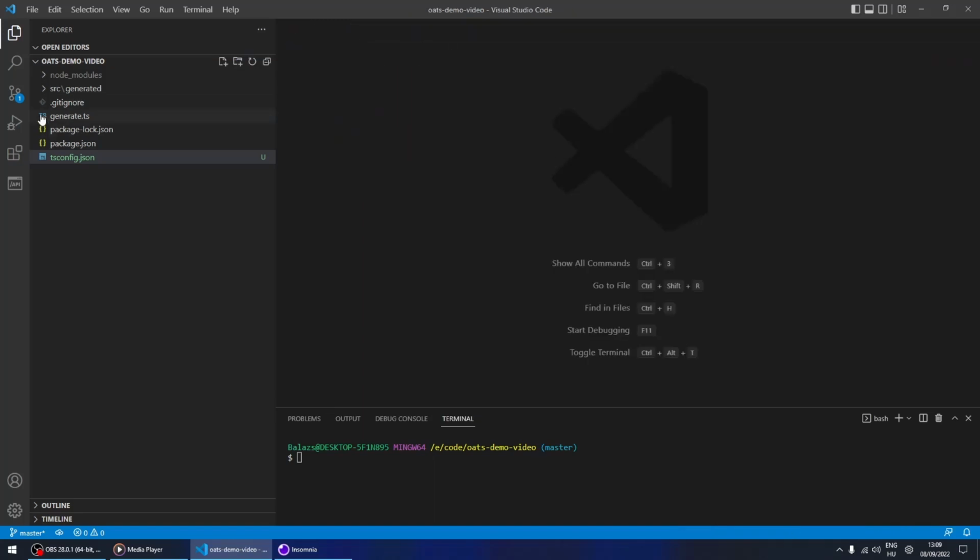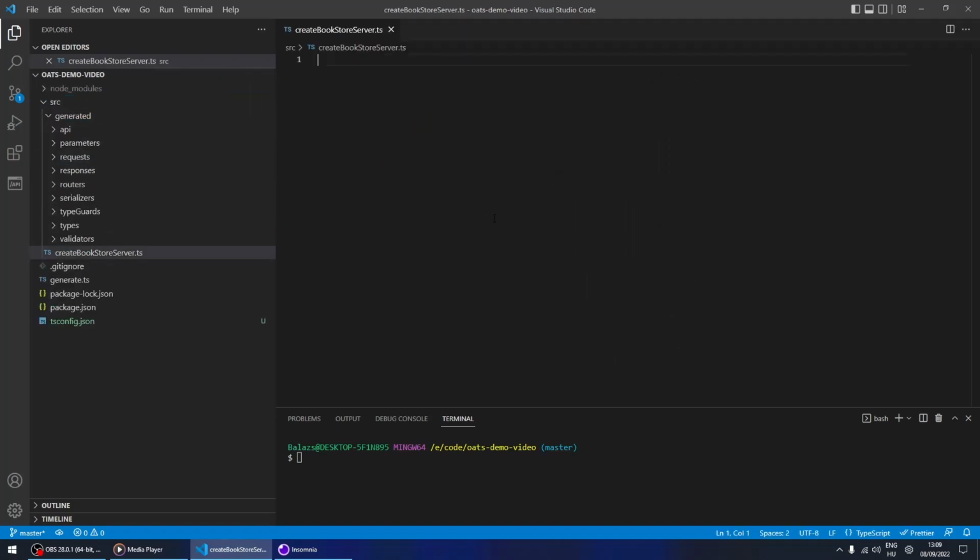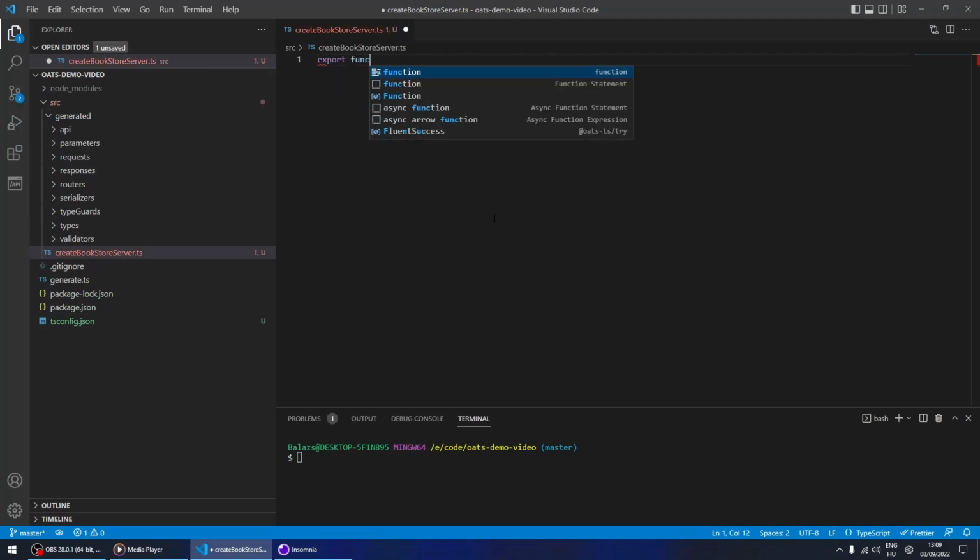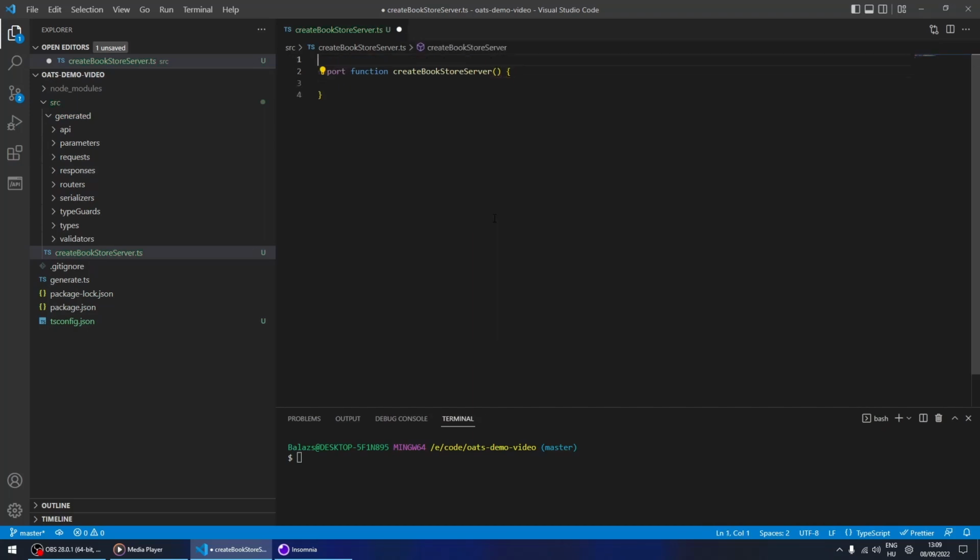Let's start by setting up an Express server, just as we would normally. First, let's create a file called create_bookstore_server.ts. This file will contain a single exported function with the same name as the file. Now let's implement this function. First, I'm importing Express. Then I'm creating a constant called server in the function's body, and its value is going to be an Express instance. And then I'm simply returning server.